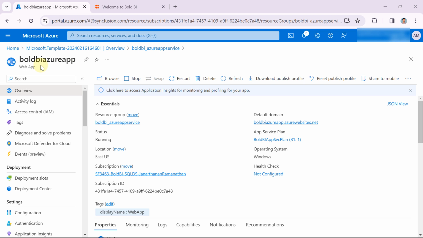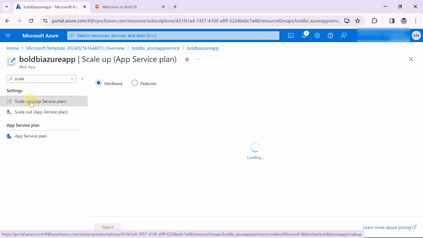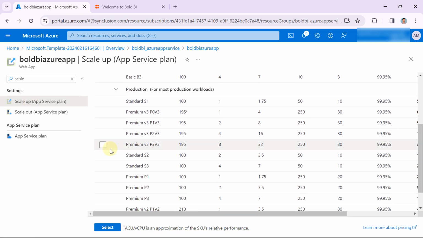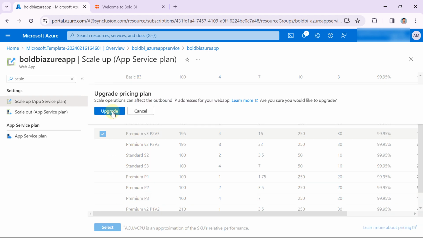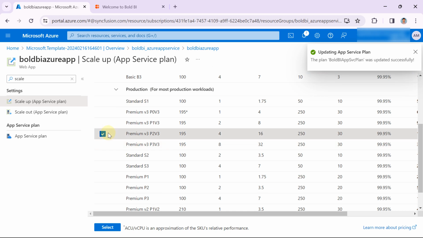Open the Azure portal where the application is deployed and search for Scale Up. Click Scale Up from the left side panel. Next, choose the required Standard or Premium plan to upgrade and click Select. Click Upgrade in the Upgrade Pricing Plan pop-up. Now, the App Service plan will be upgraded to the selected plan.